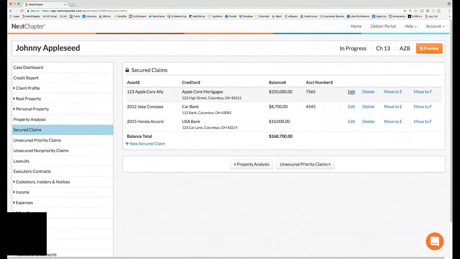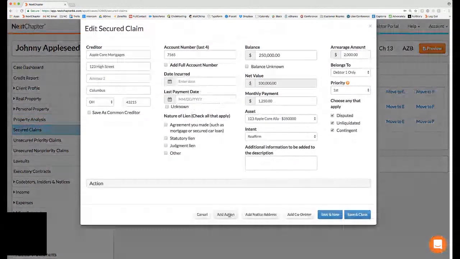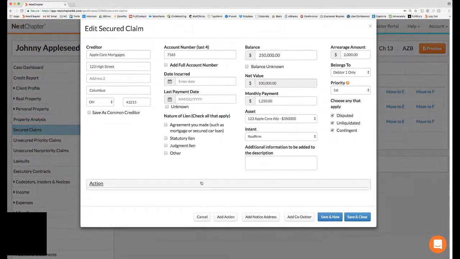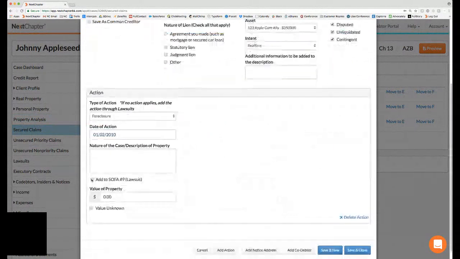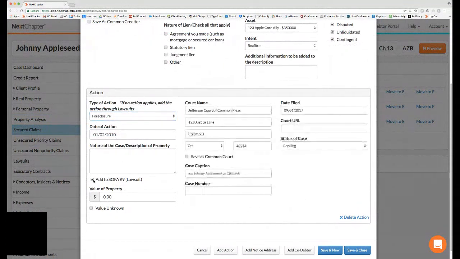down here, I have the option to add an action if I want to indicate that Apple Core Mortgage is involved in a lawsuit or a pending action with the debtor. When I do that, it will start off like this, to where I can go through and choose what type of action it is. And if it's a foreclosure, then if it's something that I want to show on both line 10 and line 9 of the SOFA, I can check this box. Now it's going to ask me for all the court information.